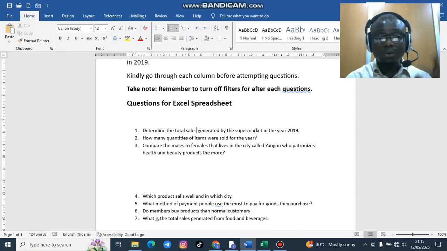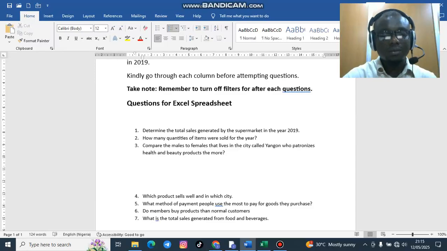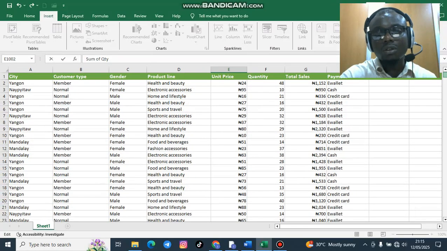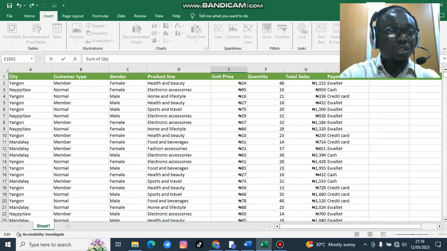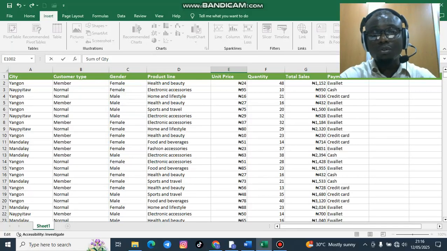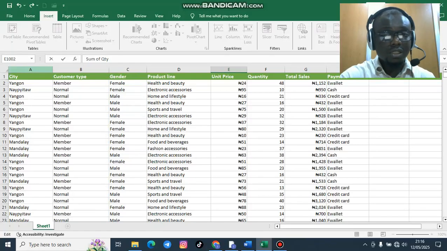All right. So the question says, compare the males to the females that live in the city of Yangon. Pay attention, we are dealing with two things now. We are dealing with sex and city. So go back to your data set and find out which will answer that question. Determine the males that live in the city of Yangon. These are males that live in different cities that came to buy from the supermarket. Remember, you are dealing with males, so the gender column will answer that question, and the city column is also going to answer that question. I don't know if you understand what I'm explaining.